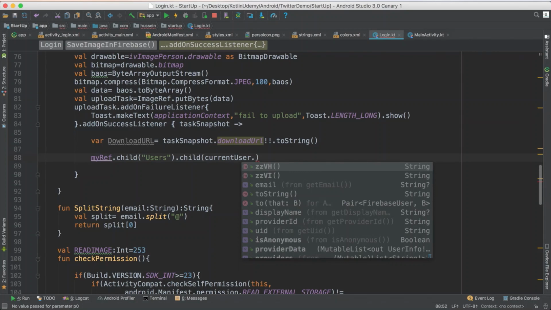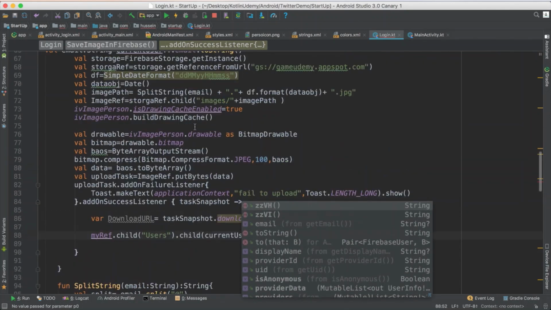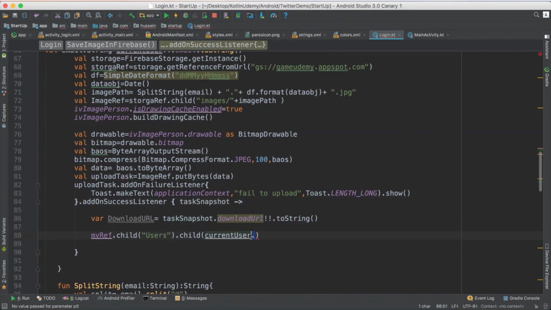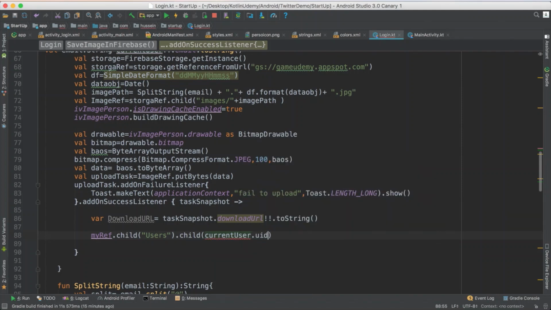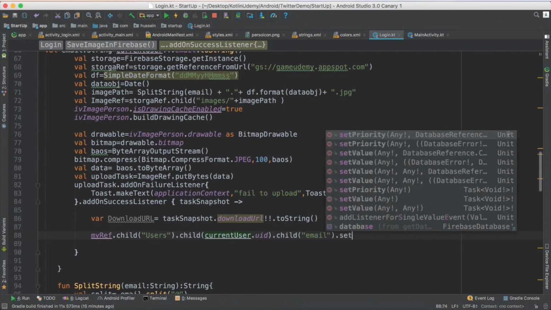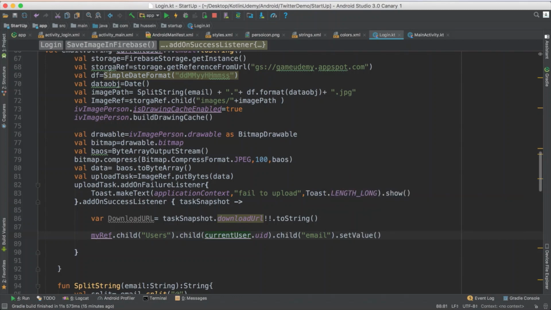If you want, every user could be identified by his email, that's what I prefer, because we need to separate it. So I say, hey, dot email, because when I want to access it, I just say it by UID. And this UID has a child, name it email, and that child has a set value, which is this one, current user dot email. Okay, so save the user email, and also I want to save the user image. So I say person image, or say profile image. So for every user, for every UID, I save his email and I save the profile image.